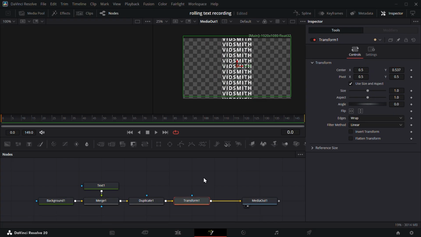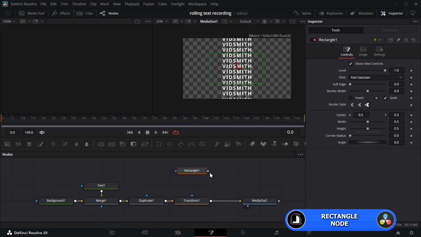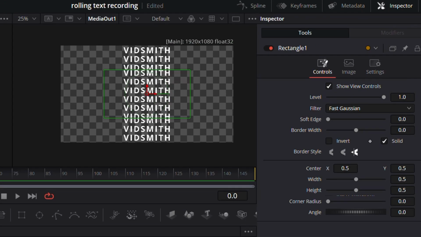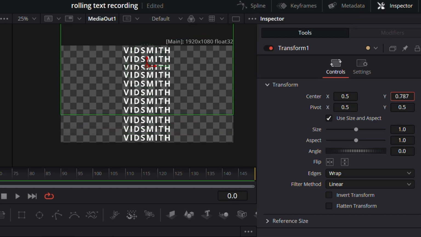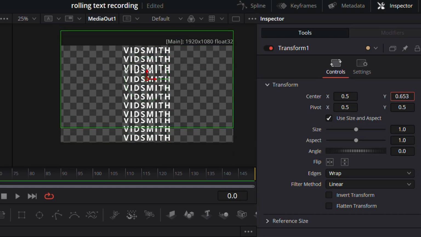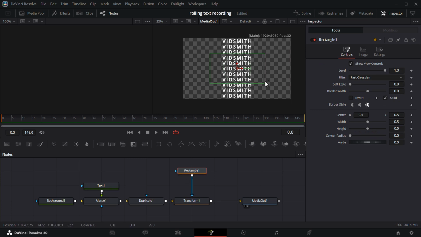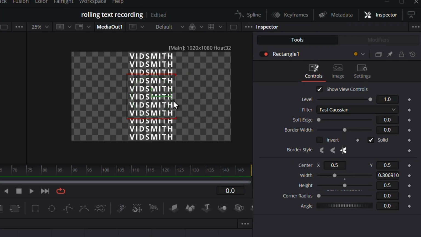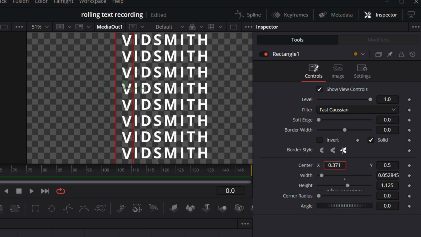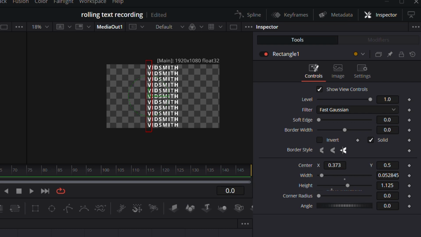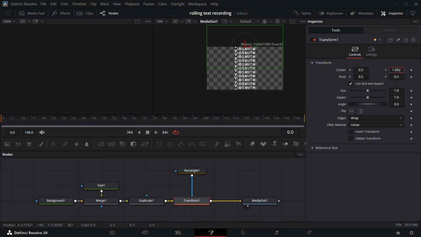Now if we connect a rectangle mask node to the blue input of the transform node, you can see the text is moving only inside this rectangle mask. And with the help of this rectangle, we can control a single letter of this word. Let's change the size of this rectangle to cover the first letter. Now we can control the position of the first letter separately.